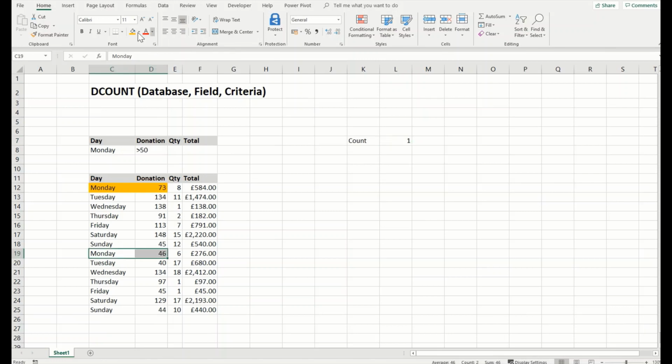If we want to change the numbers, let's say in this case we had 56. So the count automatically will change here. You can see this has changed to 2. So using this criteria that there should be a Monday and it should be greater than 50, we must count the total fields, which were in this case 2 of them. There we go. That is how the DCOUNT function works that we use to count matching records in a database using the criteria.